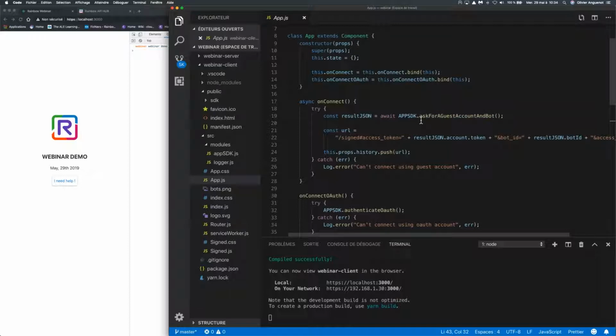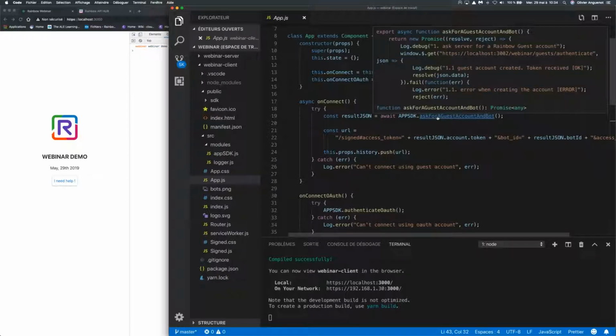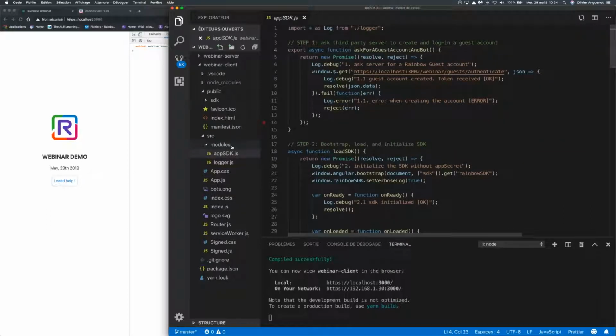And once we receive it, we will just switch to the signed page with that access token, and so ask Rainbow to connect, ask the SDK to connect to Rainbow. So if we go to the SDK code, for the server side, I forgot to mention that I have a dedicated file that all the Rainbow stuff is responsible for, and another module to have the log.